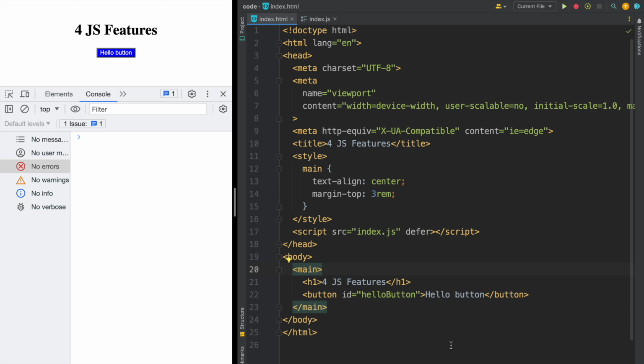and also the Nullish Coalescing operator.